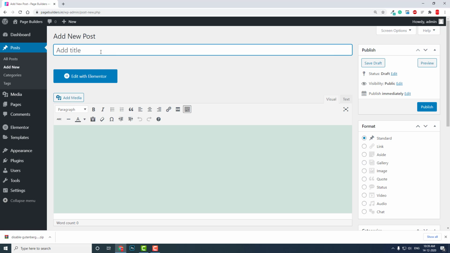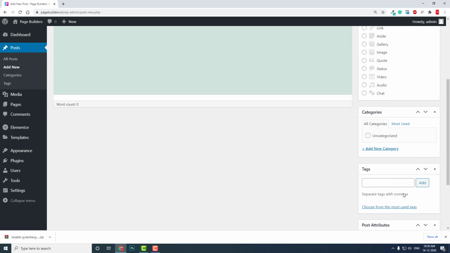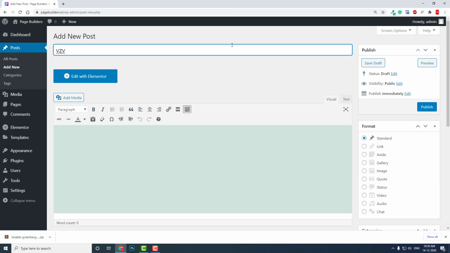You can set the page title, choose some page template here and go to Edit with Elementor. This is the interface we are used to, the Classic Editor. So I hope this video is helpful to you, especially for beginners. By disabling the Gutenberg editor, they won't be confused between Gutenberg and Elementor.